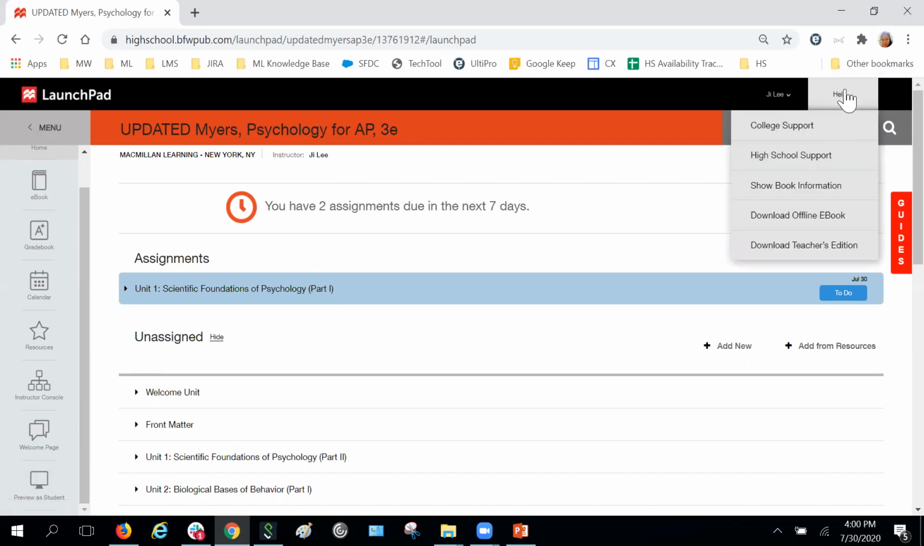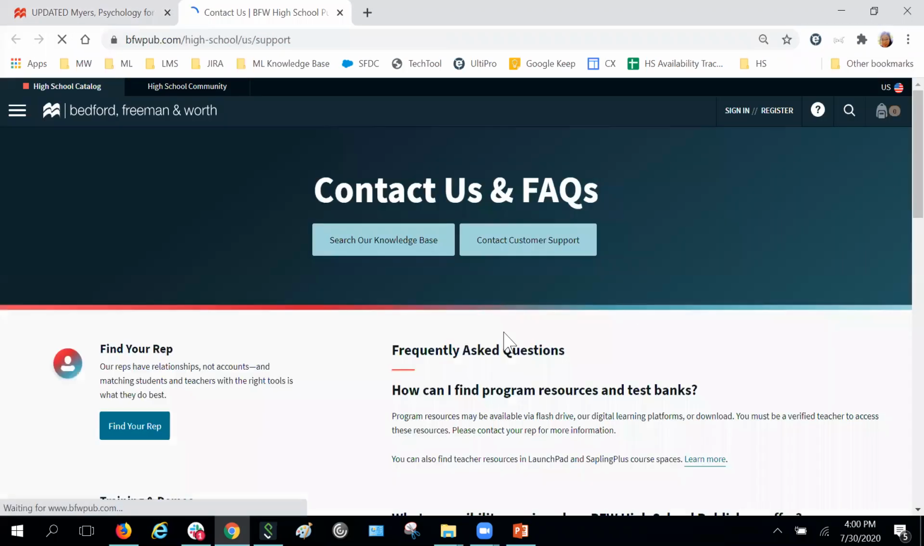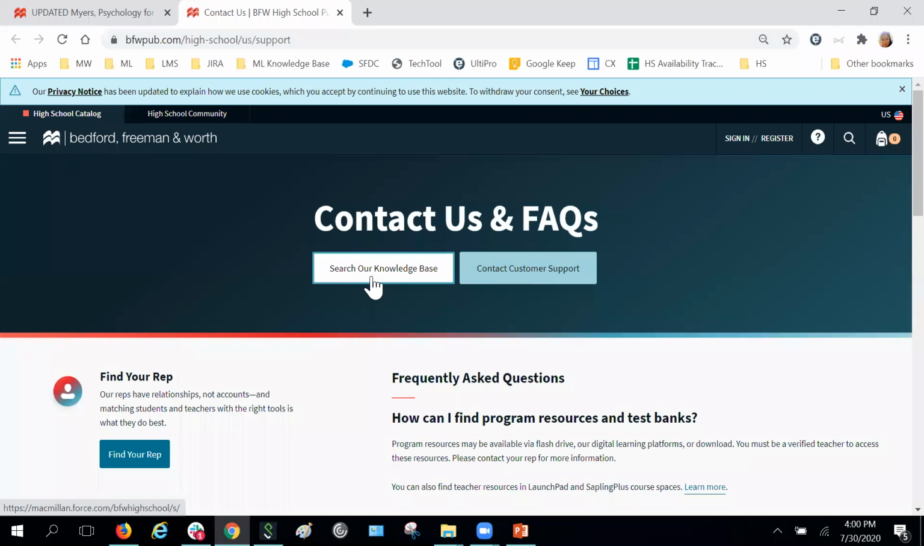One last thing here, if I hover over the help feature, there is a high school support link. I'll go ahead and click on that. You can access our knowledge base, which you can search for our LaunchPad user guides and articles. And you can also contact technical support from here if you need assistance. I'm going to go ahead and head back into LaunchPad.